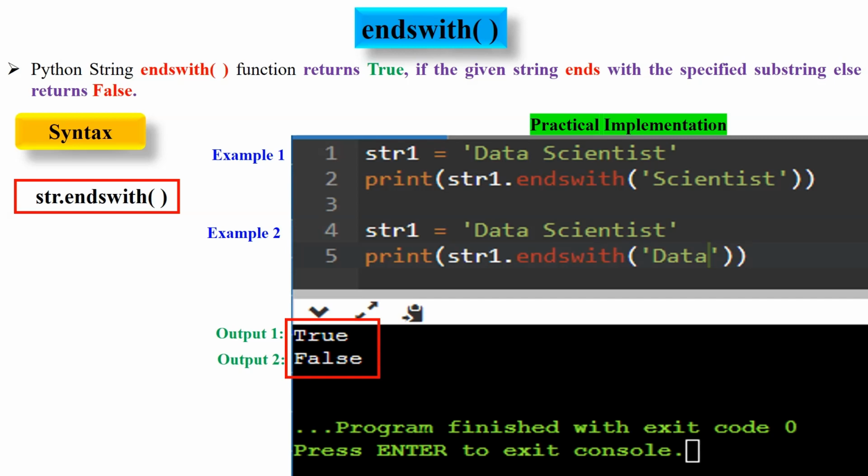Now look at example 2. In this example, the endswith method is called with the suffix data. Since str1 does not end with the suffix data, the method returns false. You can check the output displayed on the console.